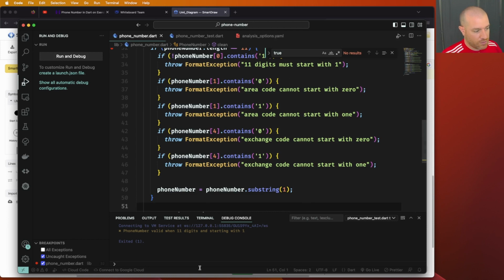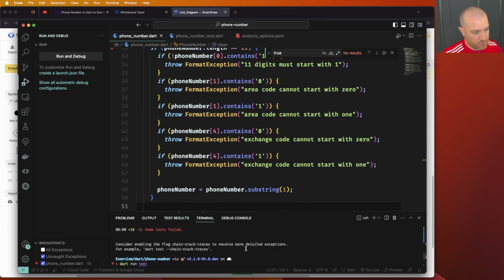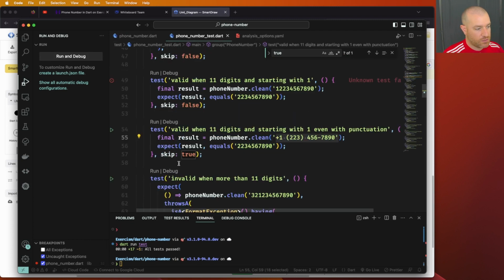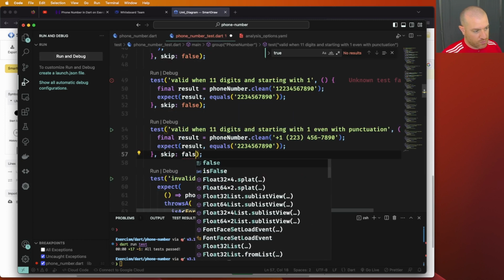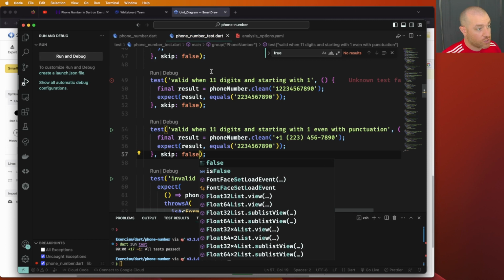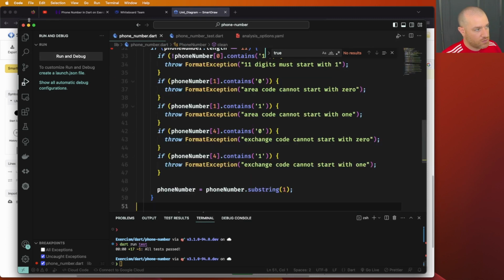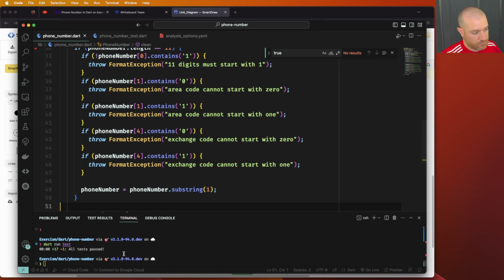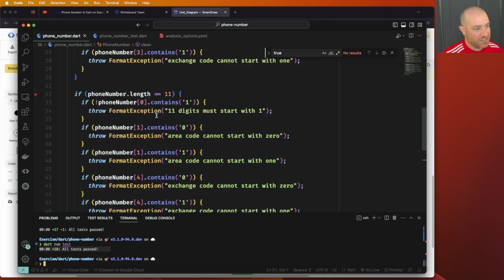So let's try that out. Terminal dart run test. Oops, dart run test. Cool. Yeah. All right. So if we do false, it should work like a charm. So we don't need you. Dart run test. And perfect. All tests passed. Cool. So that's how you solve this exercise.